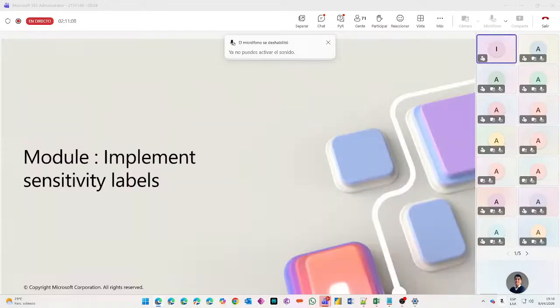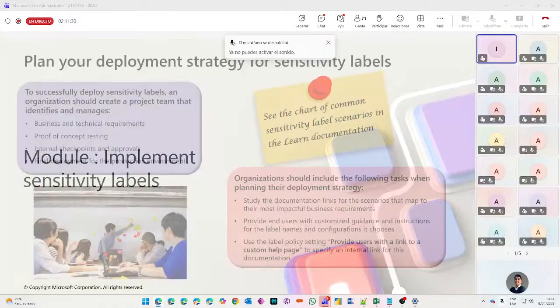Okay, implementing sensitivity labels. We're going to talk about sensitivity labels, applying proper administrative permissions, determining a deployment strategy, creating, configuring, publishing labels, and even removing and deleting labels. One of the first things that we take a look at is planning your deployment for those sensitivity labels.